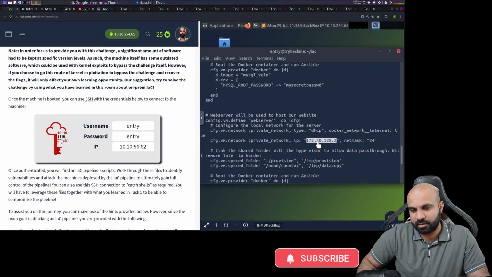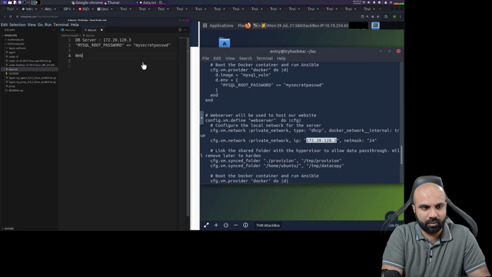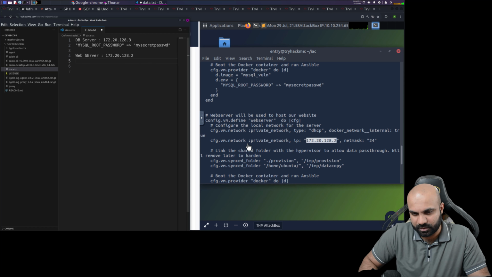Okay, so this is the IP address of the container or the VM. Yeah, it is Docker, so it is a container. Okay, so let's save this one. Web server is this IP address.